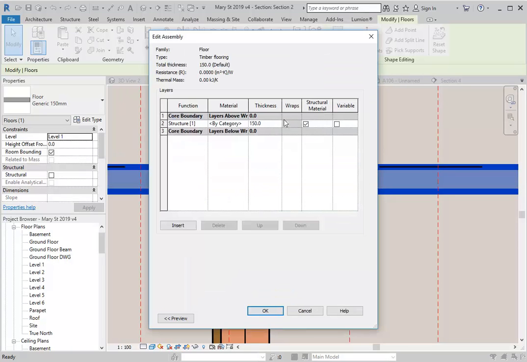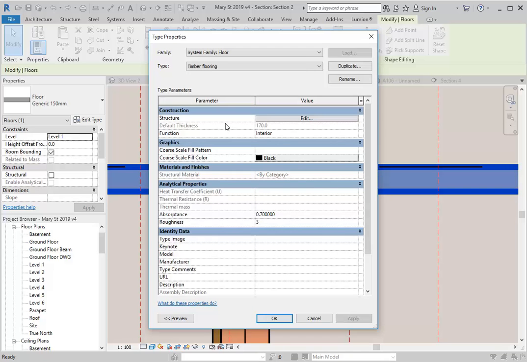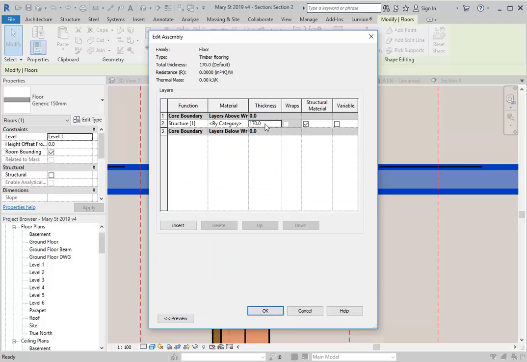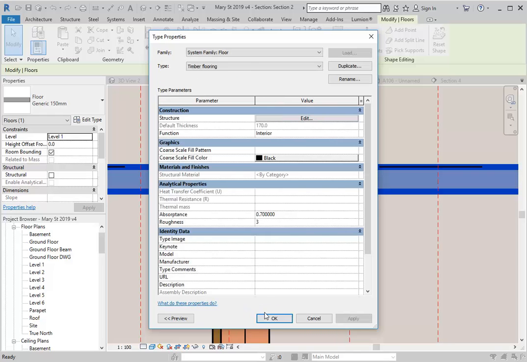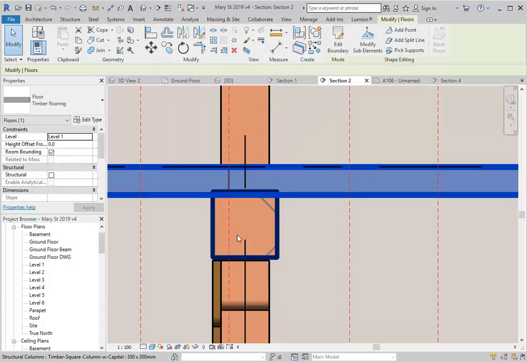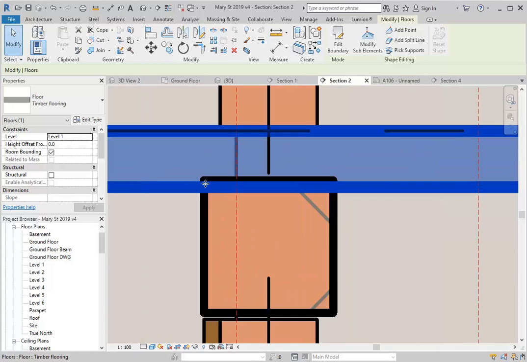Edit the structure, and here I'll just, to keep it simple, make the structure 170 for now. Where's the edit structure? You click edit next to structure, the first button that says edit. Oh, yep. And then you can change the thickness to 170. So that's it. So I've made the floor now 20 mil lower.